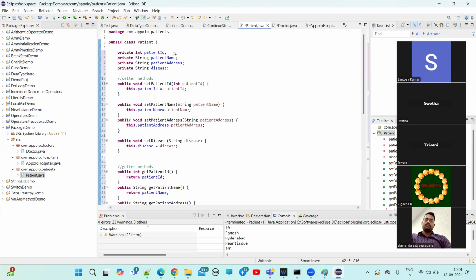If I hard code the values, what is the problem we are facing? We already saw that for every object the same data is replicated. Am I right or not? In order to avoid that issue, we will go for setter and getter methods.